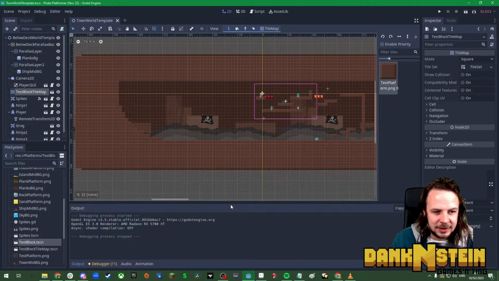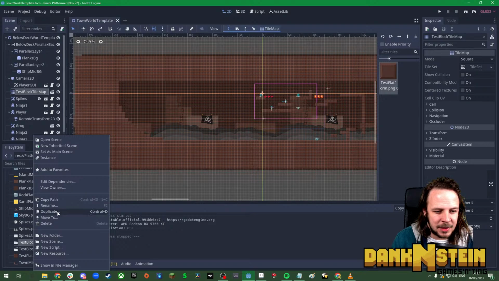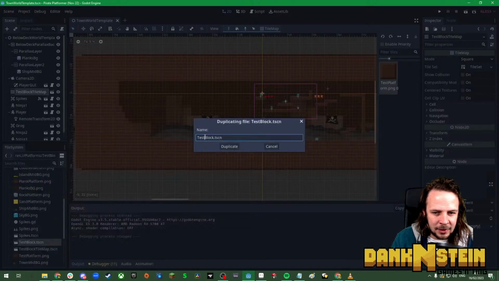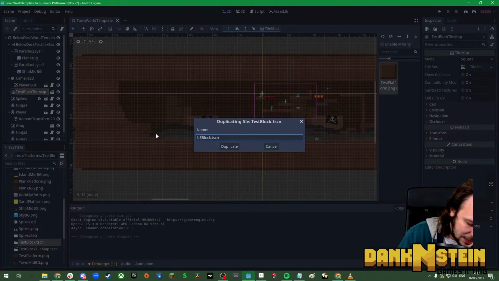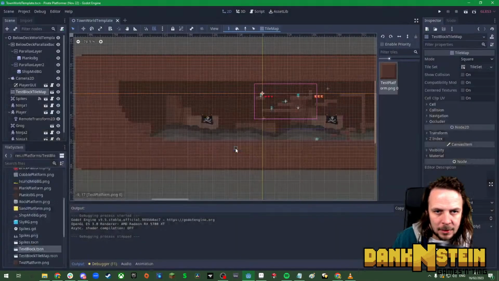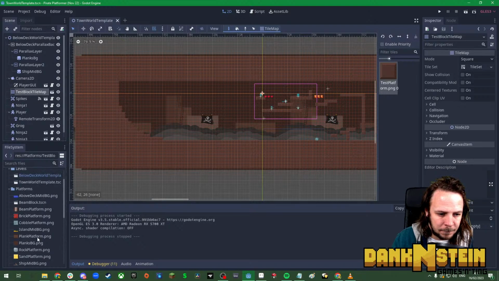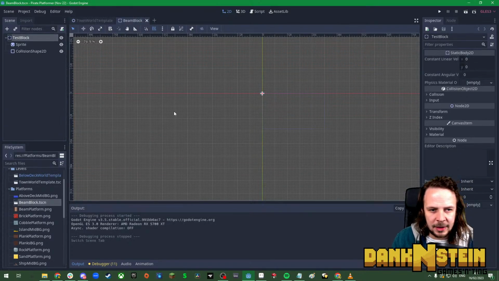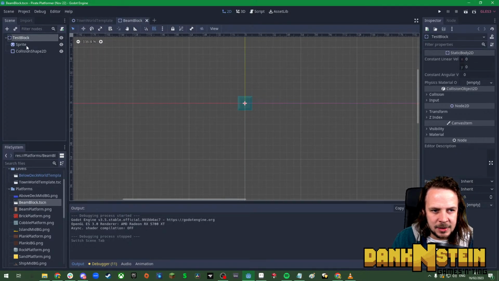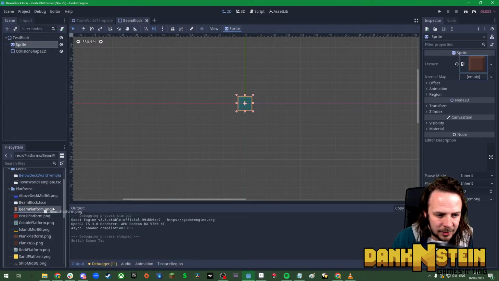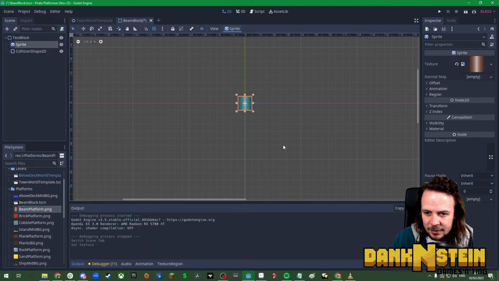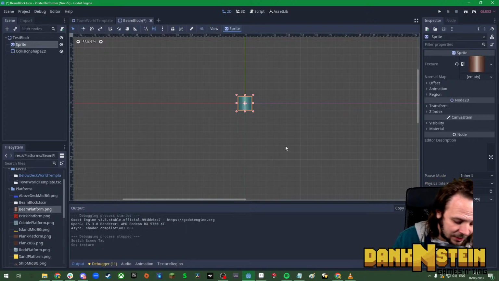That would be fun. So what I want to do is duplicate this scene, and instead of calling it test block, we'll call it beam block. Duplicate it. It's up here. Open it. It's in here. Sprite is there, but we want the beam sprite instead, so we throw that in instead. And then we save it. And that's the beam block done.